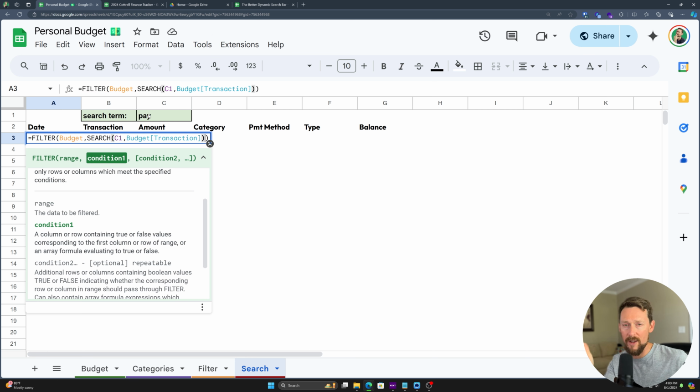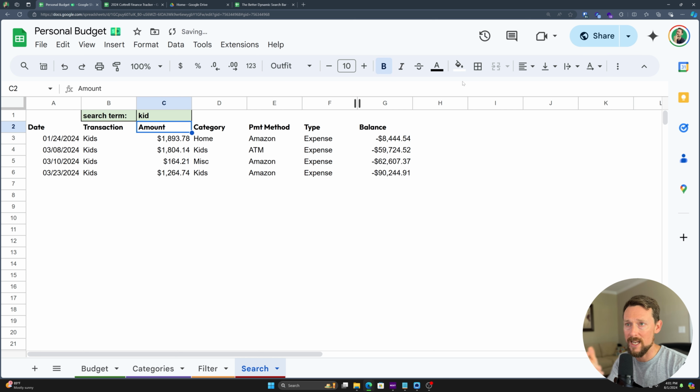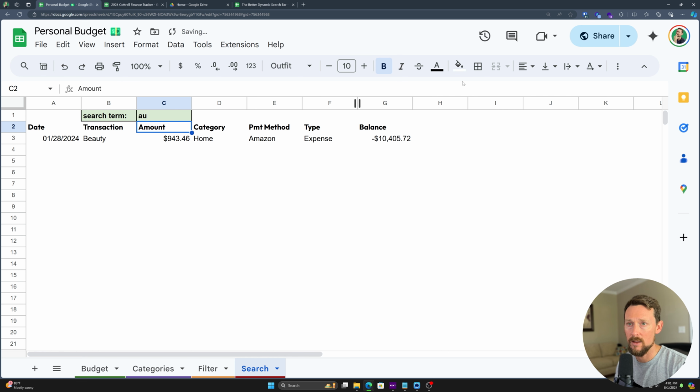So the way filter works is you've got to match up the range sizes. So the budget is X number of rows tall, and this search result function, this budget transaction that it's searching through, has to be that same size. And you'll see here, now it's returning all of those where paycheck or where pay is found. Anytime I have kid in here, it's going to return these kids transactions. I don't know what else I actually put.